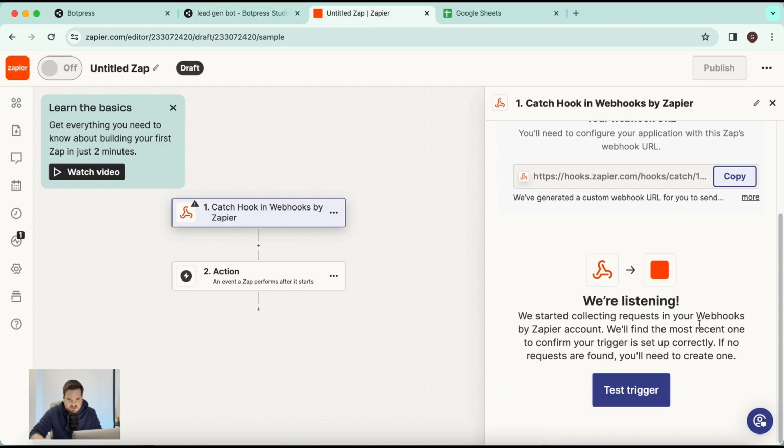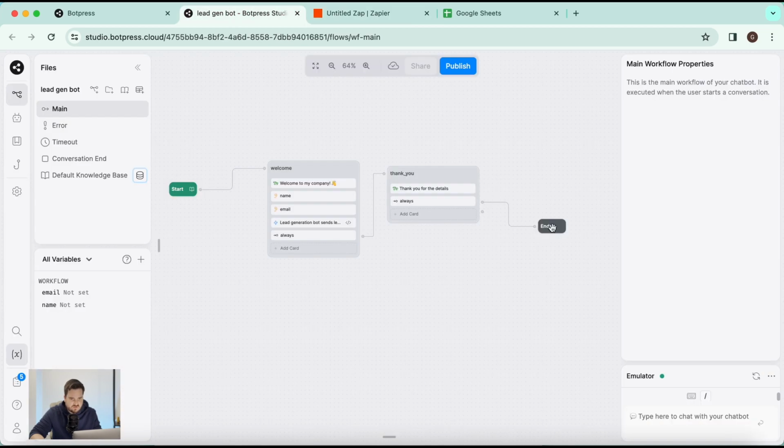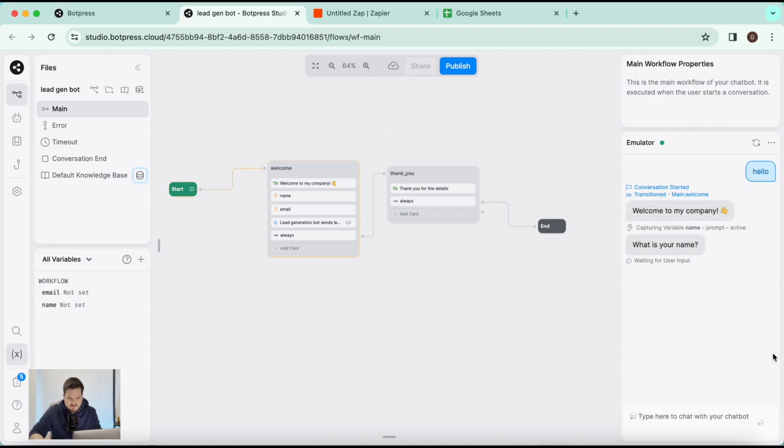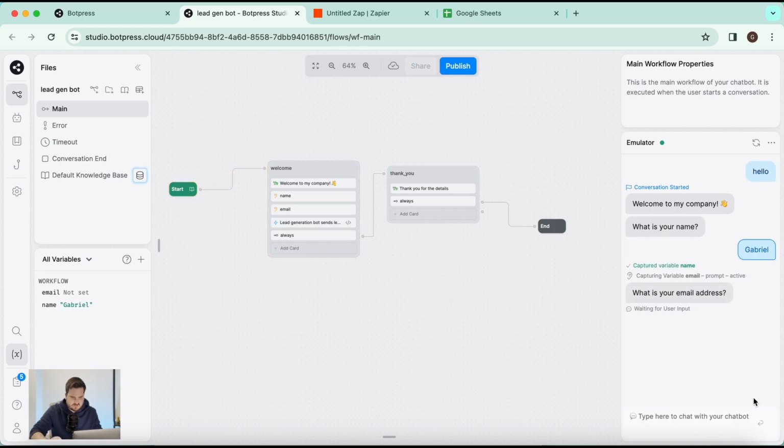Let's go back to Zapier, we copy this, and it will ask us to test the trigger. How can we test it? By giving it the variables. Let's start our conversation here in the emulator. Hello, welcome to my company, what is your name? Gabriel. And what is your email address? Gabriel@test.com.